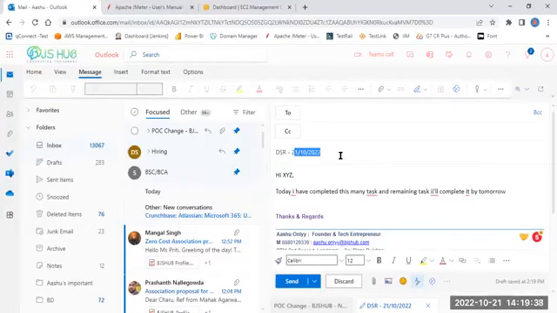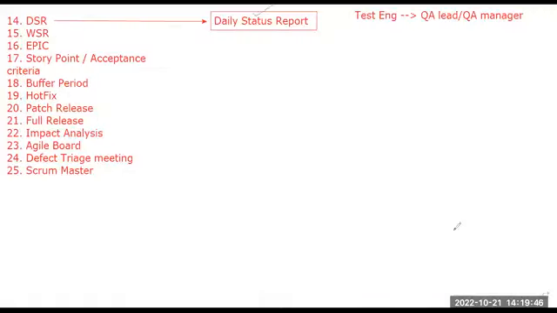Clear, everyone? All of you are getting it? Okay. Yes, sir. So likewise, you can send an email as a part of the DSR report. Any doubt here? Anyone having queries regarding the DSR, the daily status report? No, sir. Yes, sir.